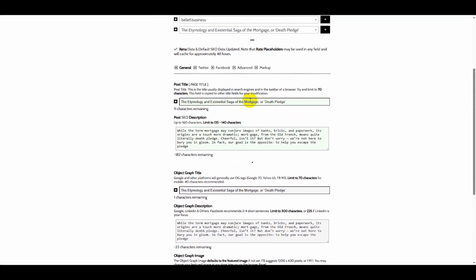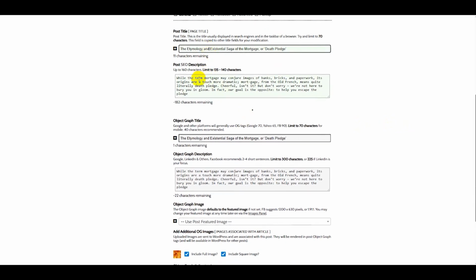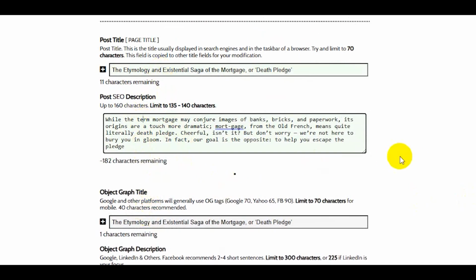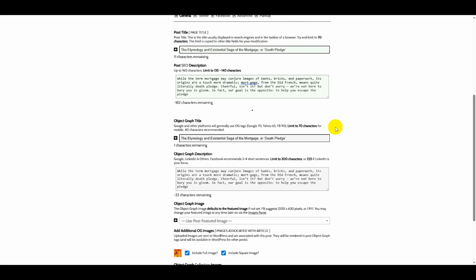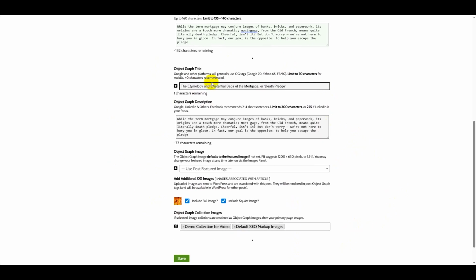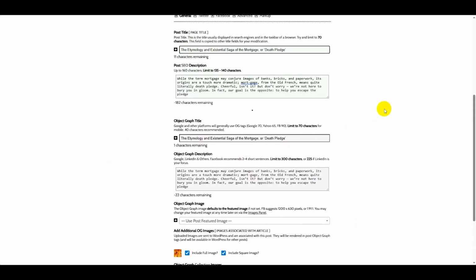So we've got post title and SEO description. So what does Google use for the purpose of rendering search results? Normally it picks between post title and the object graph title. What's the difference between the two? Well, Facebook will always use the object graph title. It only uses the title if there's no object graph title defined. So the second part of it is very much focused on how your post is represented in social media.